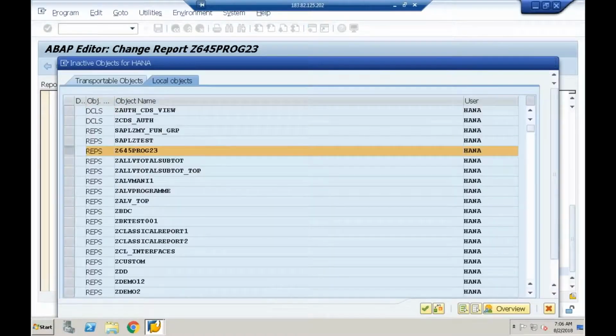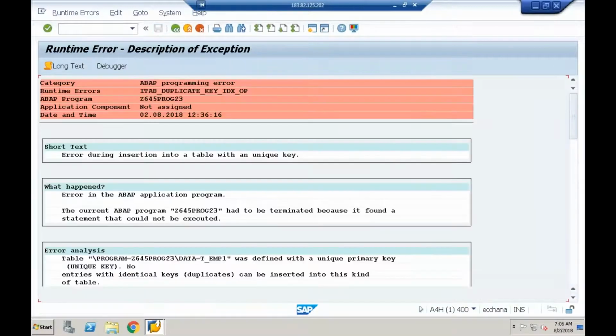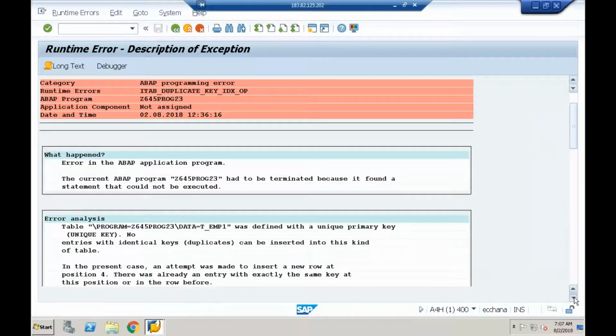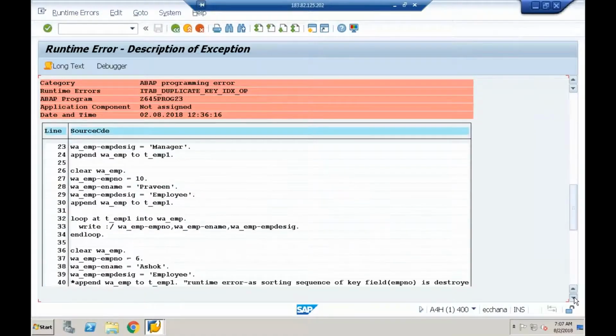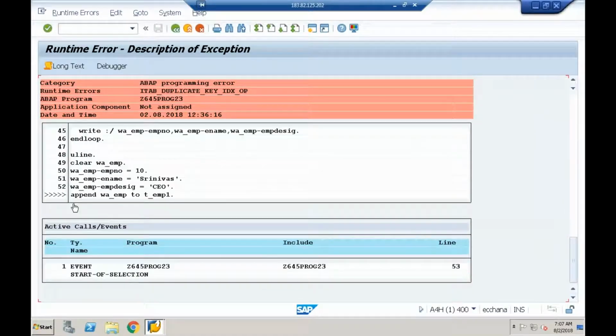No syntax error. When I execute, yeah, I got a different runtime error. What is that? Error during insertion into a table with a unique key. See here, the table was defined with a unique primary key. No entries with duplicates can be inserted into this kind of table. See the error analysis. If you scroll down, which statement is leading to runtime error? The 53rd statement.